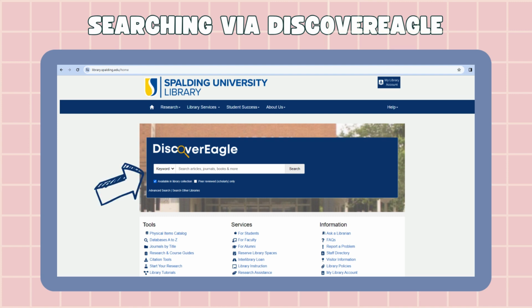When we search within this box, it's going to allow us to search the entirety of the library's collections. This will yield the most results. When you have a more specialized topic in mind, it can be a good idea to search in a particular database using the database's A to Z option pointed out on this slide.